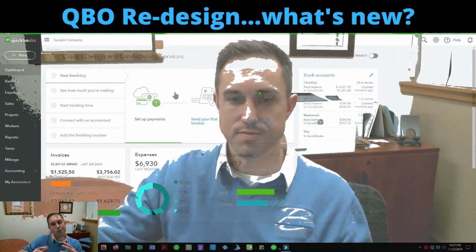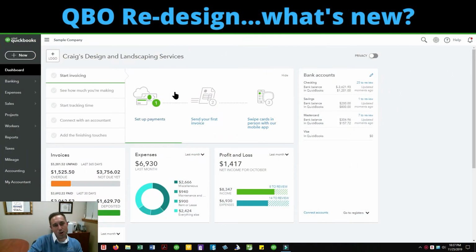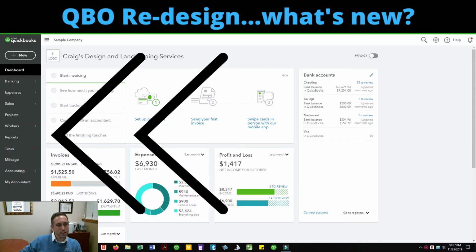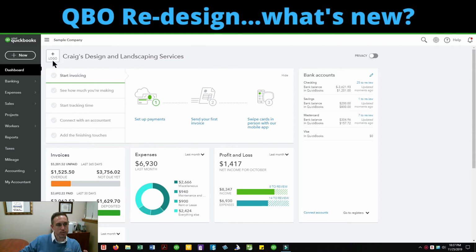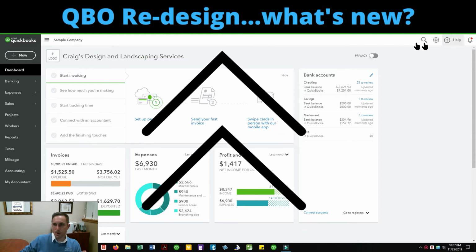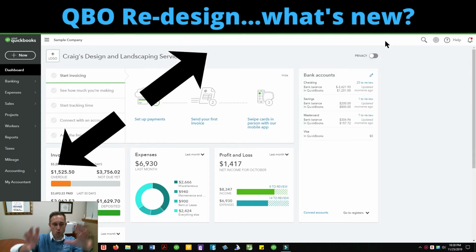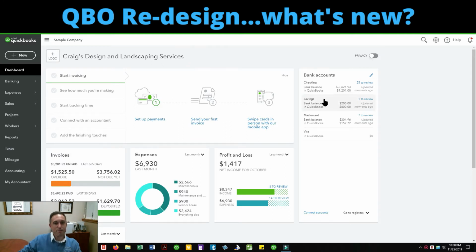Right away when you log into QBO, you'll notice that it just feels different. And that's because the left navigation bar over here is a much darker gray than it used to be, and this top axis bar up here is a much lighter color than it used to be. Basically what they did is took the color schemes for these two bars and just swapped them out. Functionally, everything's pretty much the way it was.